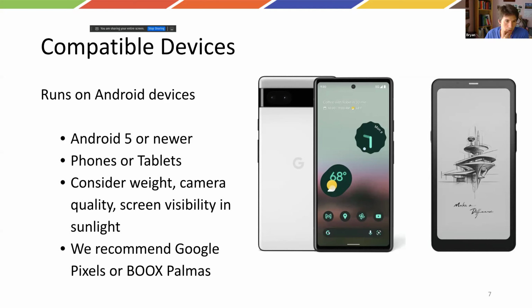Another tool that we've just started using the last year or so that we found quite useful are these Boox Palma e-ink devices. They have a few limitations. They don't have a SIM card slot, but their e-ink screen makes them very, very visible in sunlight in the field, and they have quite a long battery life.